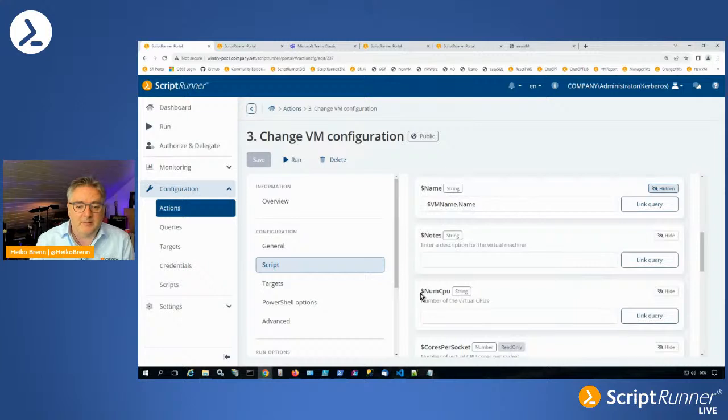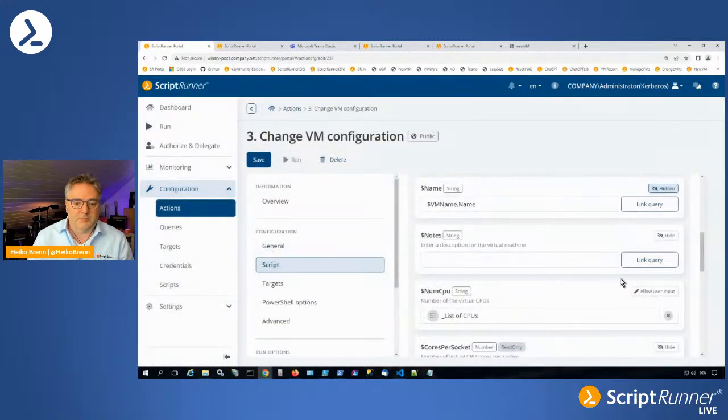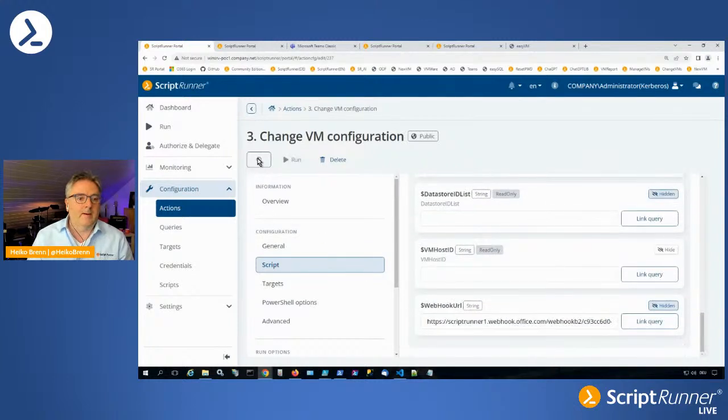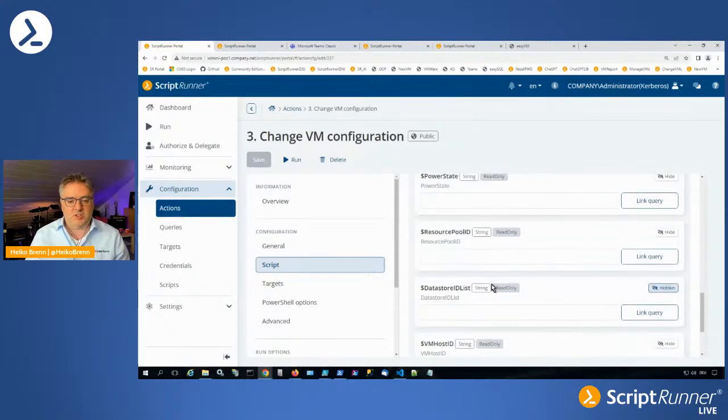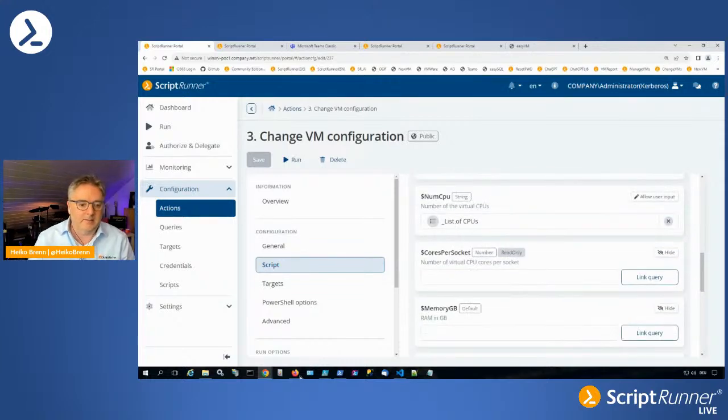For example, the number of CPUs. Now, what we could do here, instead of just having a text field for numbers, obviously, we could say, okay, we link this to a query that comes back with a list of the CPUs that I want the user to allow to use. And so if I do that, so now I said, okay, this is not just a plain text field anymore. Now it's connected to a query.